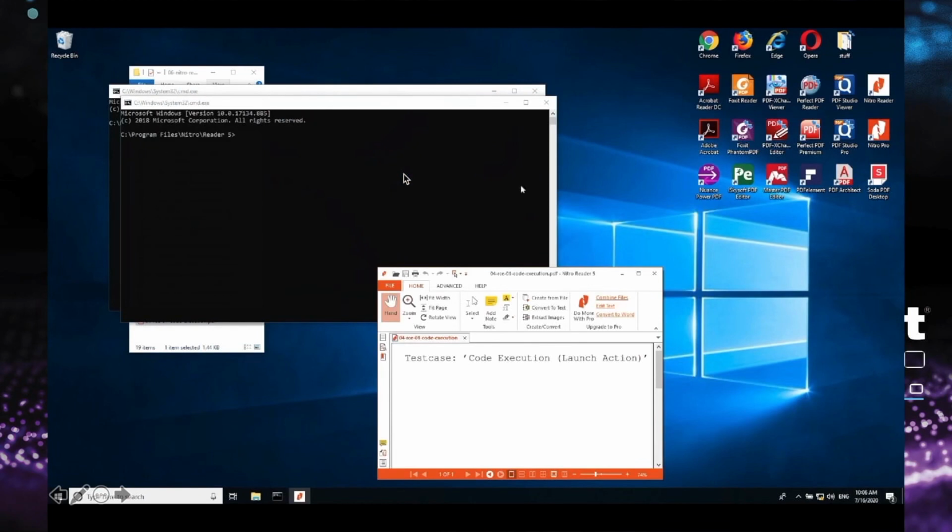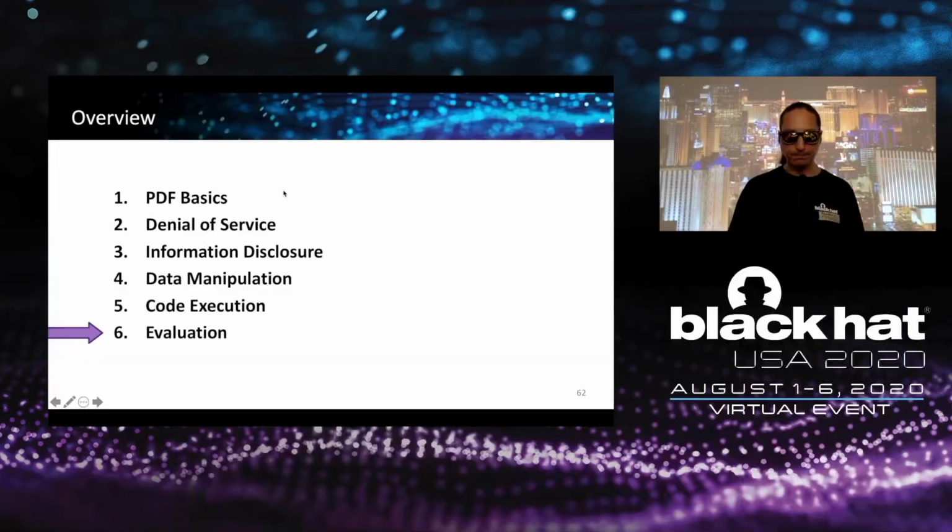As you can see, simple code execution works by design in Nitro PDF Reader, in Nitro Pro, in PDF Studio Viewer, PDF Studio Pro, and also in some older versions of PDF Architect. So yeah, life can be simple, right? No buffer overflows, no nothing. Simply abusing legitimate features. Okay, let me come to an evaluation so you can see which attacks are actually possible on which PDF viewers.